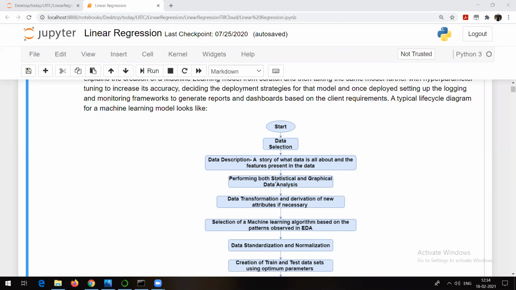Then you go and check for statistical and graphical analysis. Now, statistical analysis, it means we have already talked about NumPy, shape, reshape, right? All those things we talked about.